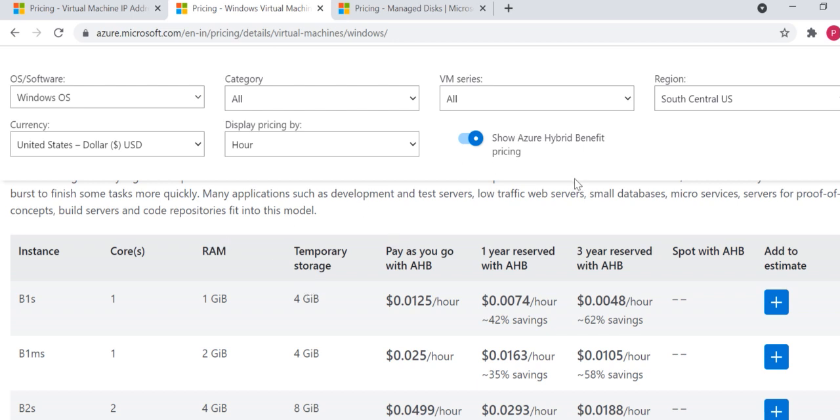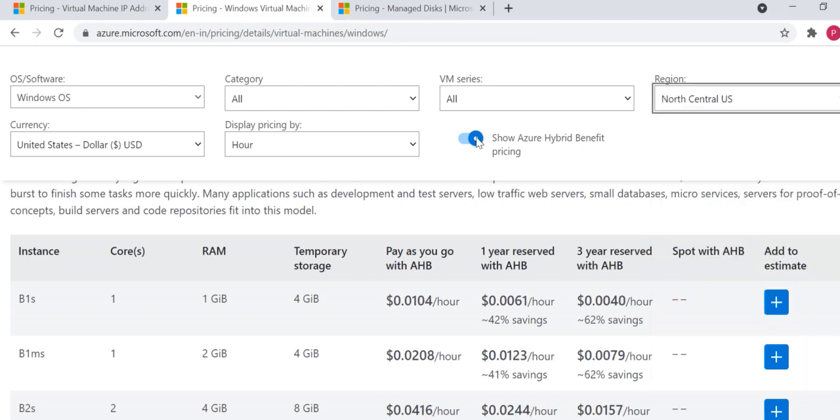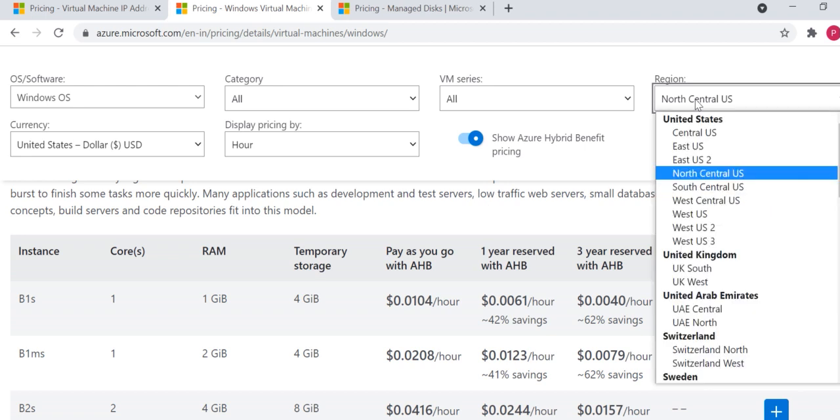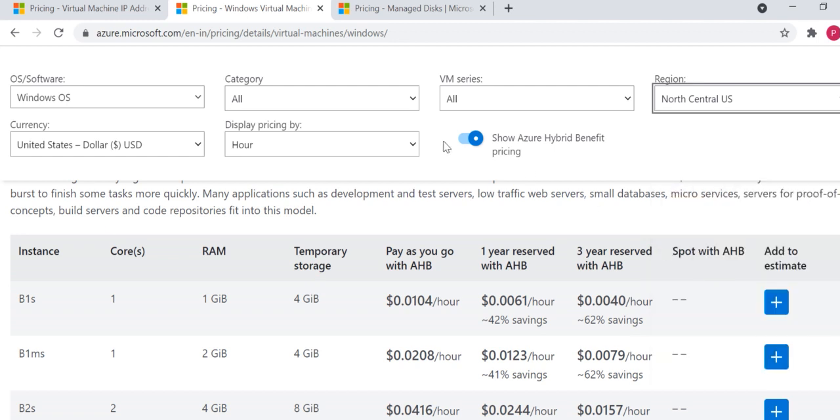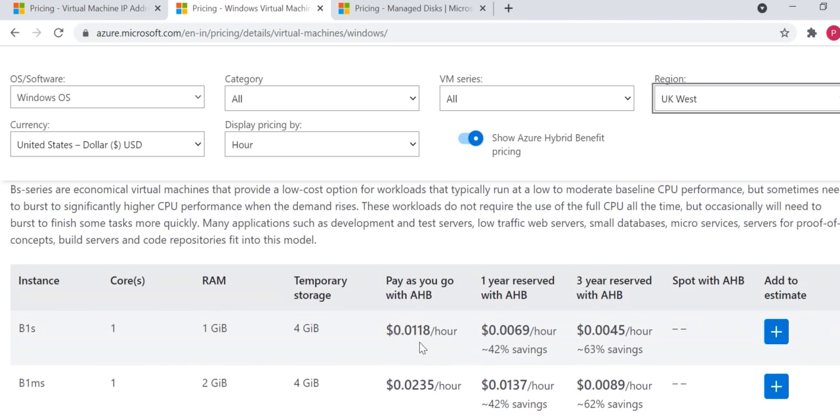Also we see that for the same configuration, we have prices varying as per the regions. So the region plays an important part. So here for an example, you can see the charges at the moment are different. Like for this configuration, we have 0.0104 per hour charges. I'll select UK West and let's see, the charges are different. Okay, so they vary as per your region.